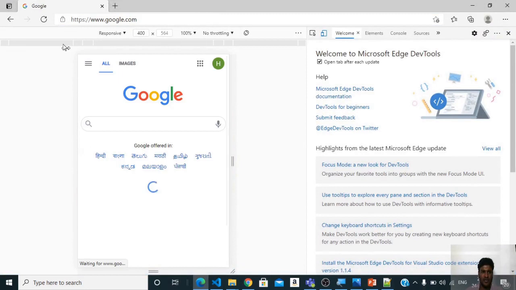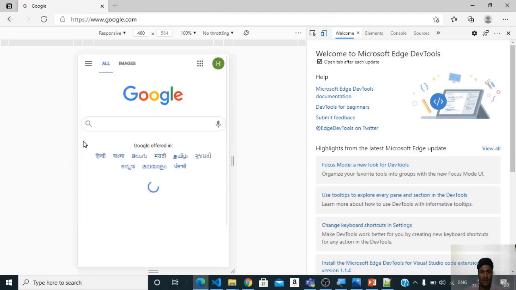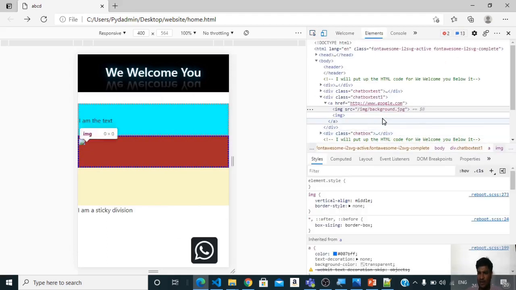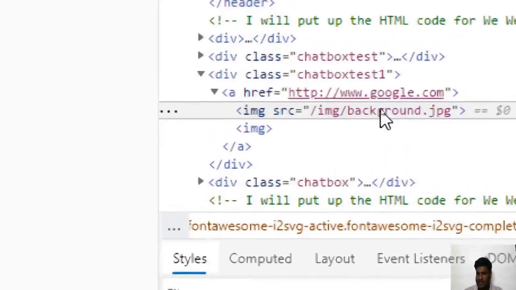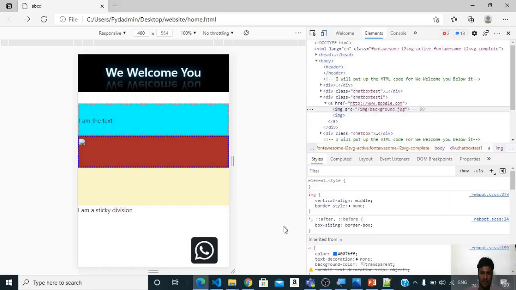If I click on this image, it will take me to Google. So why do we not see this image? I can interpret it using the elements tag, and here we find that it is in file image. It is trying to find it in some location which is something like this, which is file colon. So this is not the right location, right?